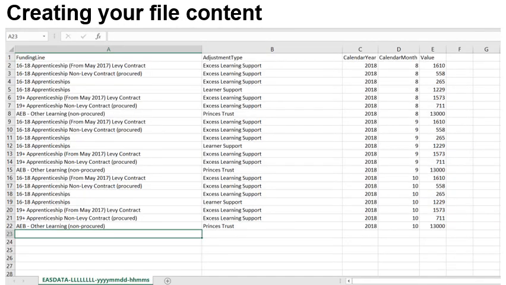Once you have created the structure for your file, you will need to populate it with at least one row of data to claim funding. Each row represents a cost incurred at a point in time represented by the calendar year and month, for a type of expense represented by the adjustment type, and against a type of learning delivery represented by the funding line.